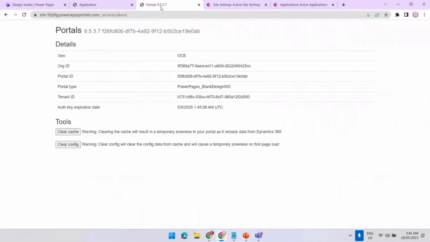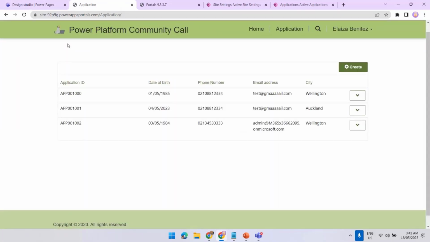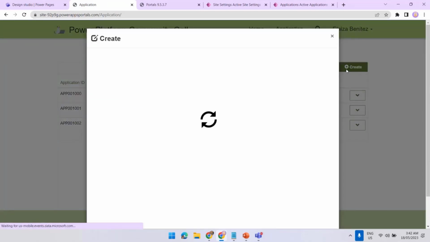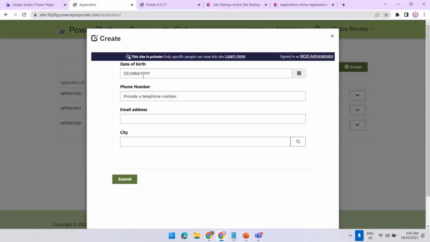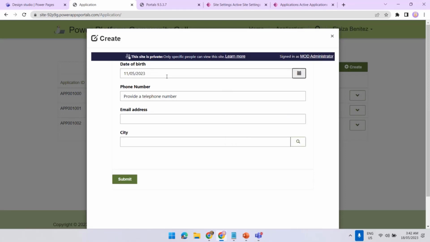Because I've created a new Power Pages configuration record, I'm going to clear the cache. And then once that has been cleared, I'm going to refresh my Power Pages page, and I'll show you what it now looks like. Now when I click the create button, as you can see, that date of birth date and time field has now been updated to show the format that I had entered in that site setting. Now if I pick a date, it will correctly show as date, month, and year. So that's the first tip.